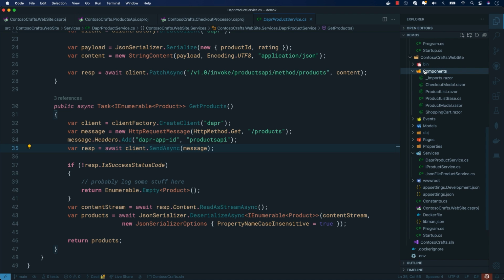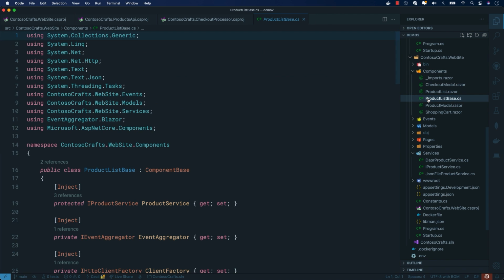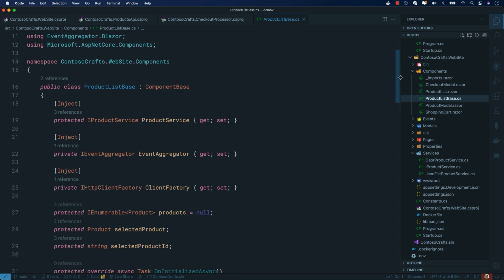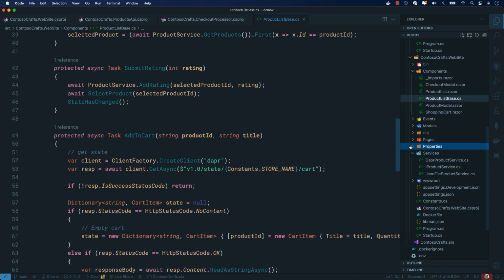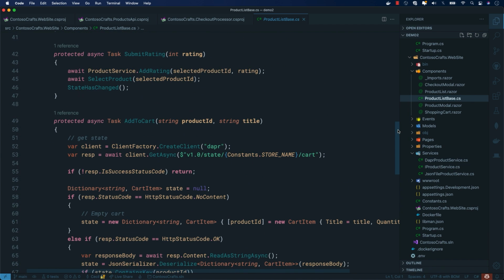I'm going to open up this components folder, and I'm going to look for the ProductListBase. Now inside of here, I should have a method that shows me how to actually add something to the cart. And on line 49, you can see I have that AddToCart method that takes the product ID and the title of the thing that I want to add to the cart. Now, similarly to how you saw us interact with service invocation, I'm going to use the Dapr API endpoint that's specific to working with state stores. So you can see here, I'm going to specify v1.0/state. I'm going to give it the name of the state store and the state that I want to retrieve. So in this case, I want to retrieve the cart state.